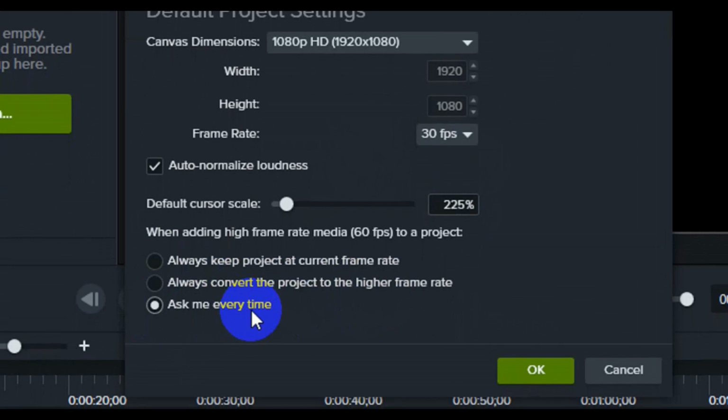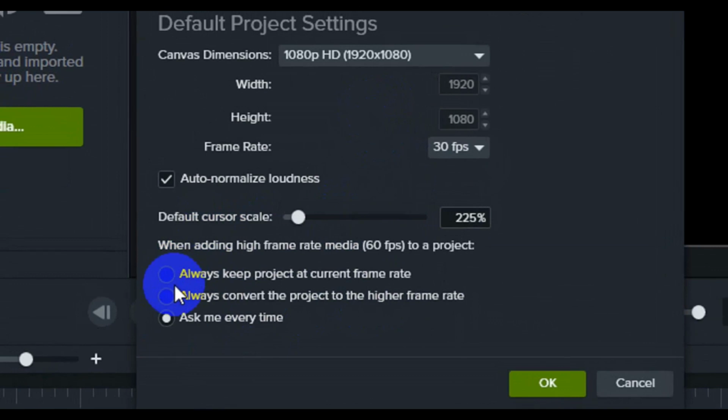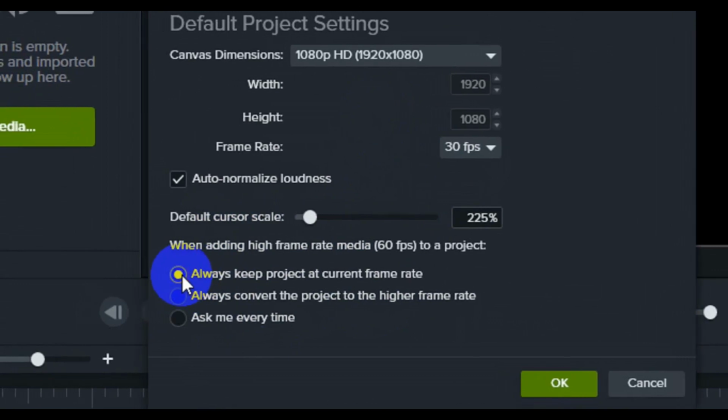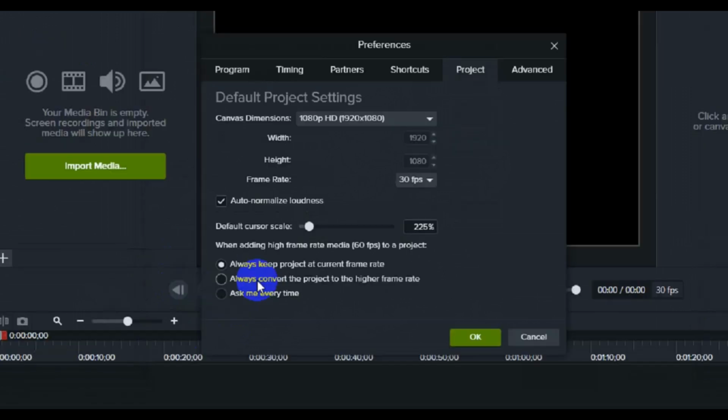Now, what this simply means is that if you want to maintain this frame rate, you can just keep it. Always keep project at current frame rate. This is what I want because I need high quality resolution. If you want to modify, you can still modify as time goes on. So that's not an issue.